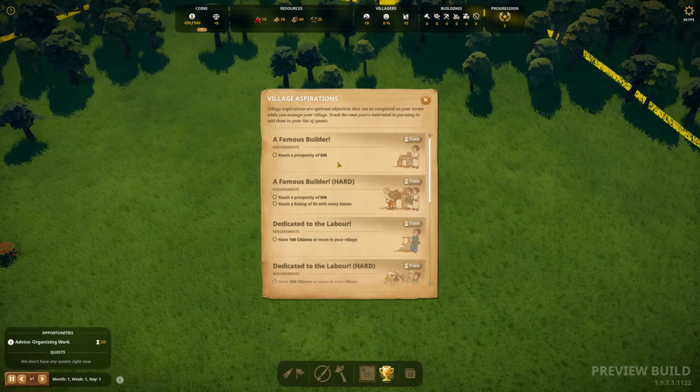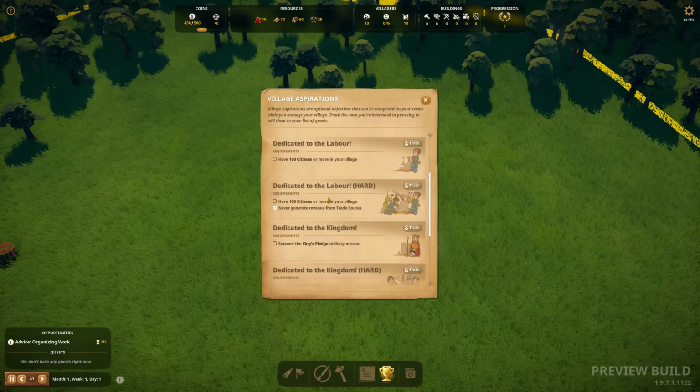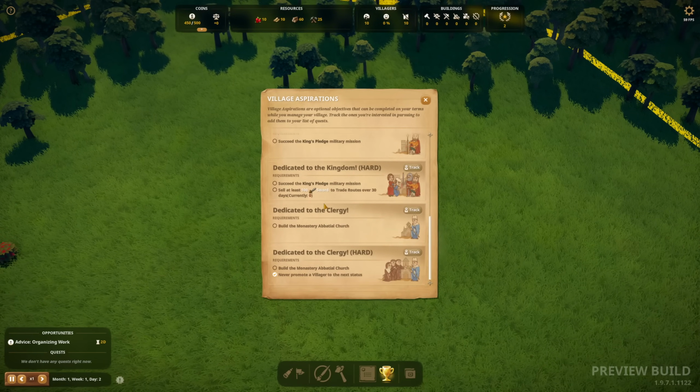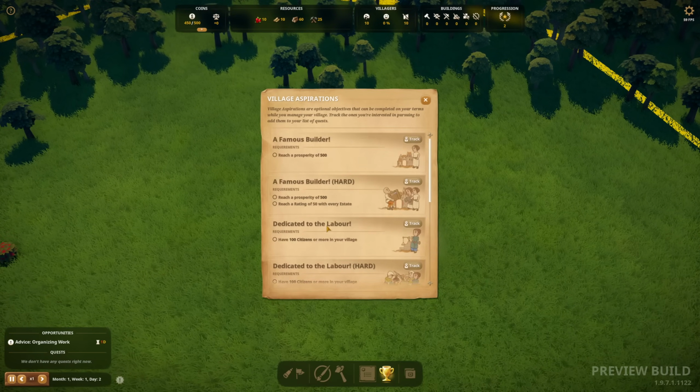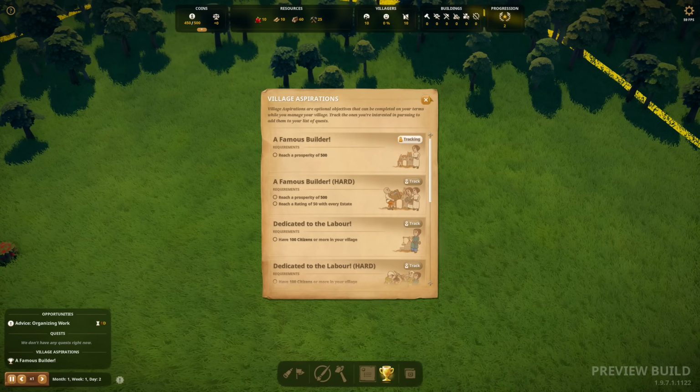Village aspirations. He wants me to set an aspiration already. I'm not going to do any of the dedicated ones because I've done those. We're just going to have fun with this. Reach prosperity to 500 is right. Let's track this so it stops bothering me about it.